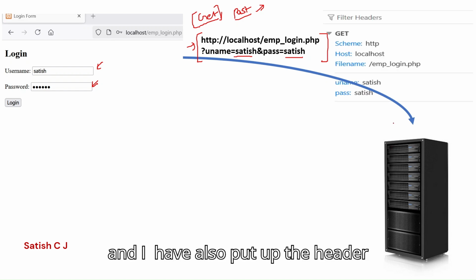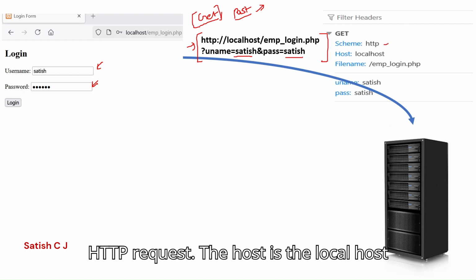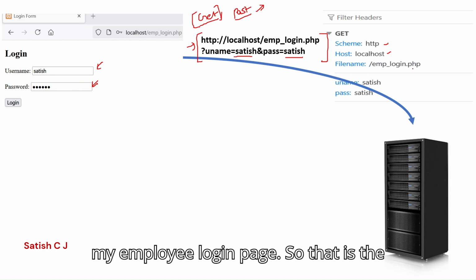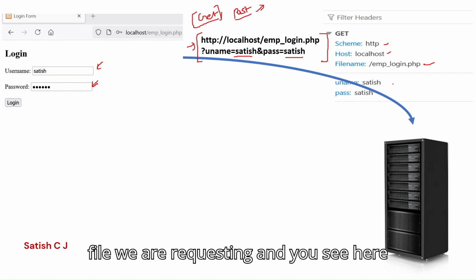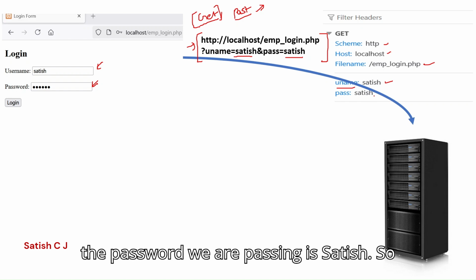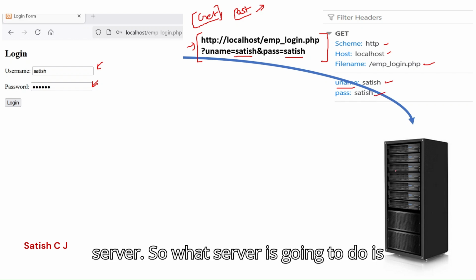And I've also put up the header information here. So this is an HTTP request. The host is the localhost, and the server side script is also inside my employee login page. So that is the file we are requesting. And you see here the username we are passing is Satish and the password we are passing is Satish. So all these credentials are going to the server.